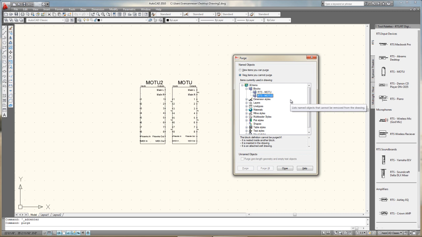And what it says here is this block cannot be purged if. And it's got a bunch of reasons at the bottom there, and one is if it's nested inside another block, it's inserted in the drawing, and it's attached in an XREF file, and the obvious one is the middle one in this case. It's obvious it's the middle one because they're currently in the drawing. We can see them right there, and that's why they are not allowed.